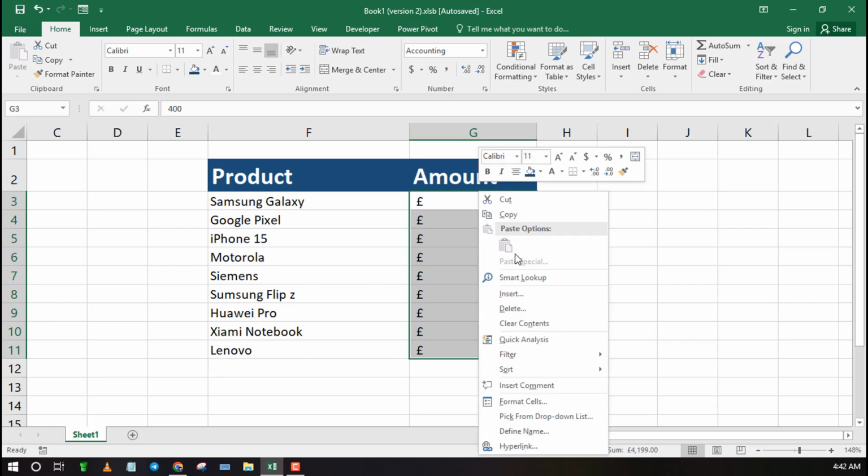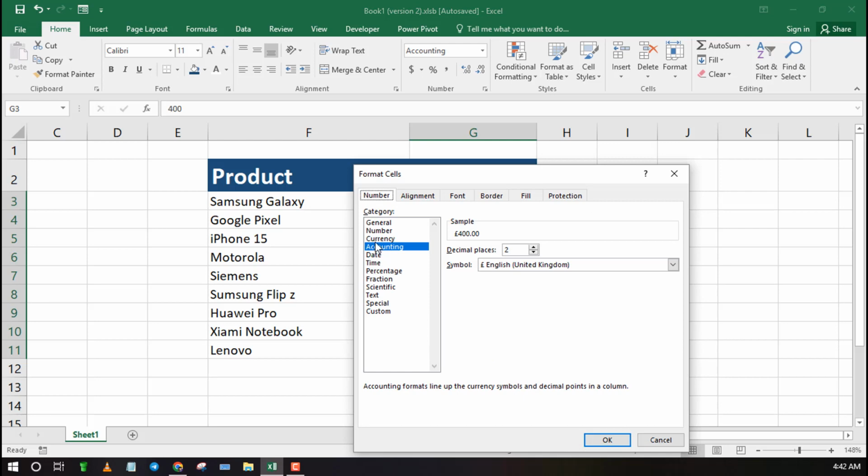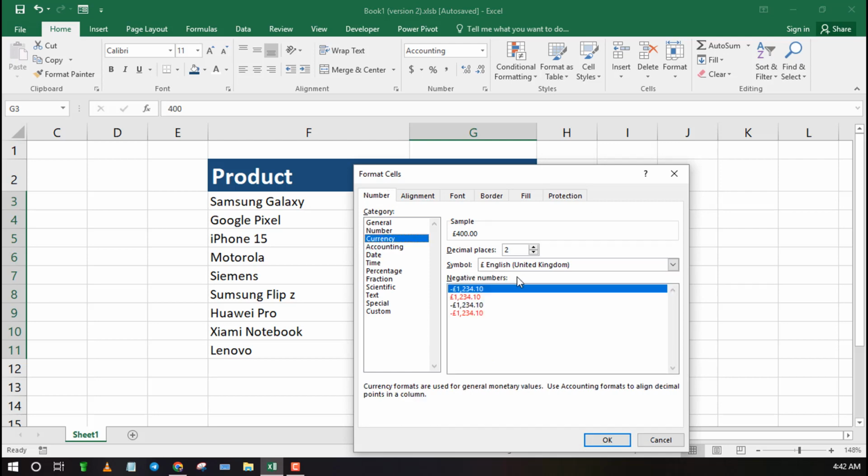If you still can't find your preferred currency, right-click on the highlighted cells and select Format Cells. Now click on Currency, then click the Symbol drop-down menu. Here you will find a list with all the currency symbols.